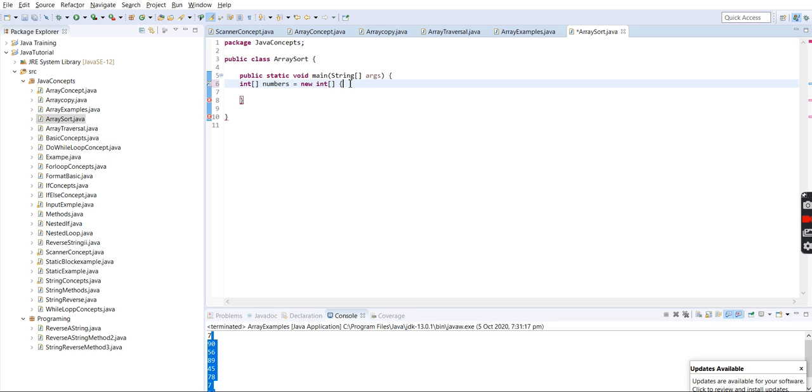Here we can give the array elements: 98, 89, 65, 45, and so on. So we have declared nine elements in that array, and we'll see how we can sort that array.